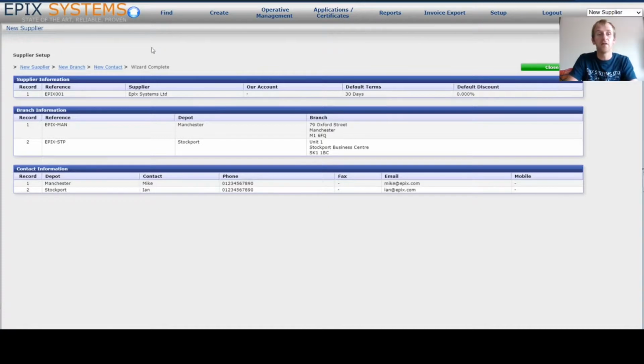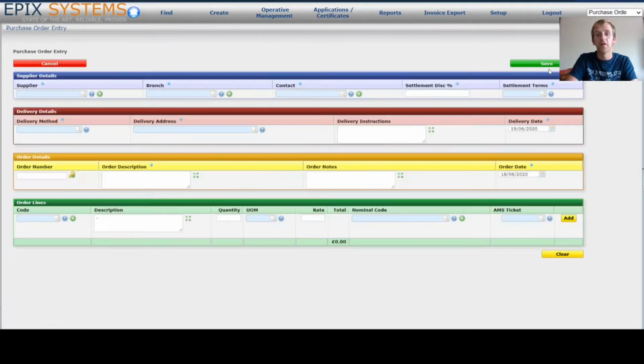And finally, as you can see, we are now on the wizard complete screen. So what we have done is we've added our new supplier, which is this information here. We've added our branches, which is this information here. And then finally we added contact details for the contacts at those branches, which is the information in the table at the bottom here. So once we're done, we can press close, and that takes us back to the purchase order entry screen.